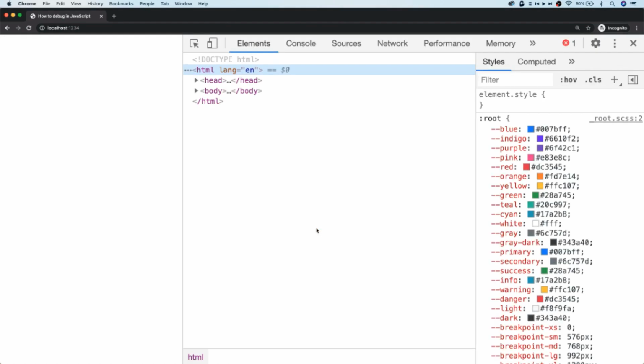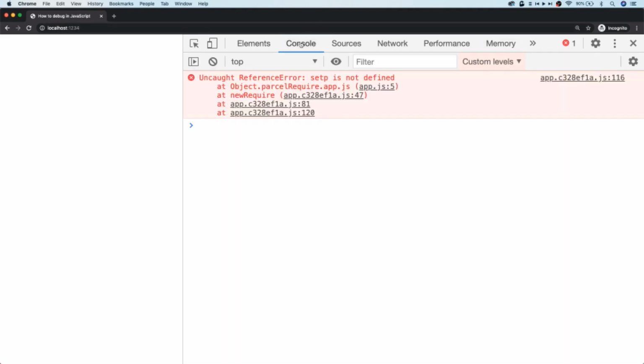So the first thing you need to do is just head on over to the developer tools. So you can do that by inspecting the elements of the page, or using the keyboard shortcuts to do that. And you can see straight away that we've got an error appearing, and if we head on over to the console, we'll be able to see what that is.